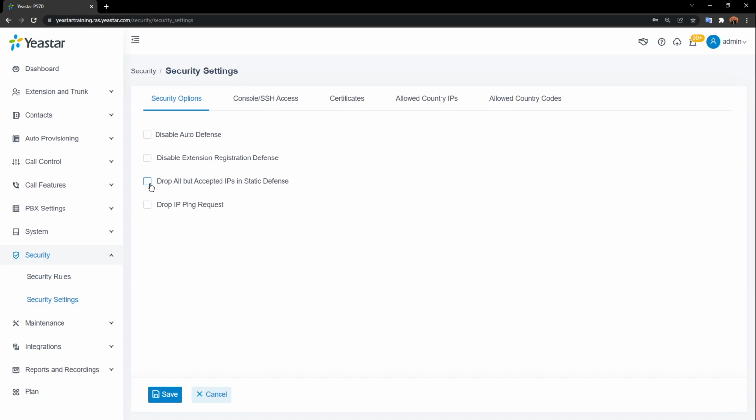the P-Series system will only accept the actions which are confirmed by your static defense, which are accepted by your static defense. Well, as for other actions, requests, anyway, we're just going to drop all of them. That's it. So if I enable this right now, I can't even log into the system anymore.